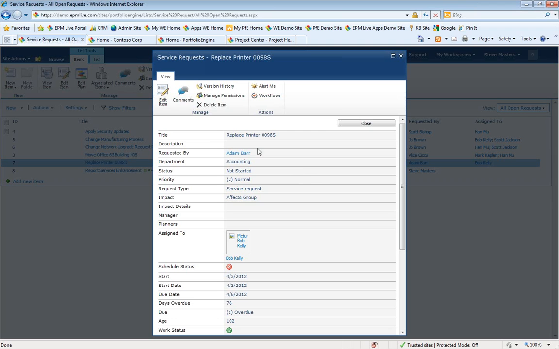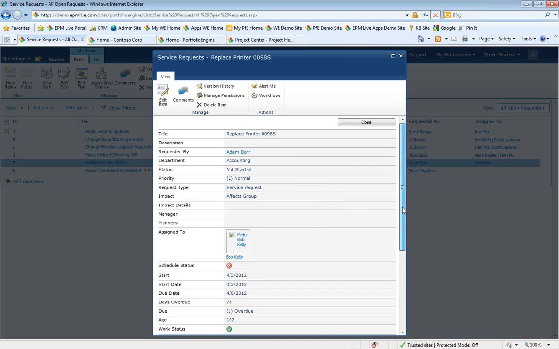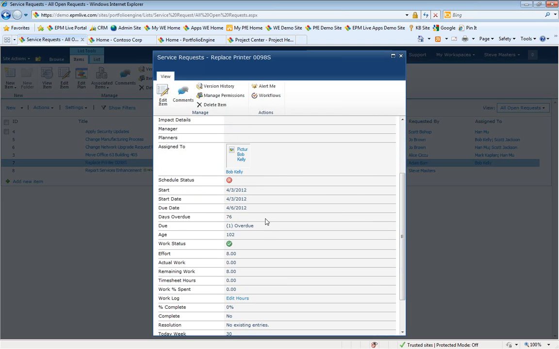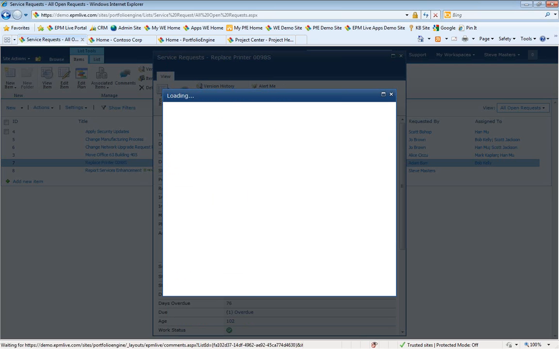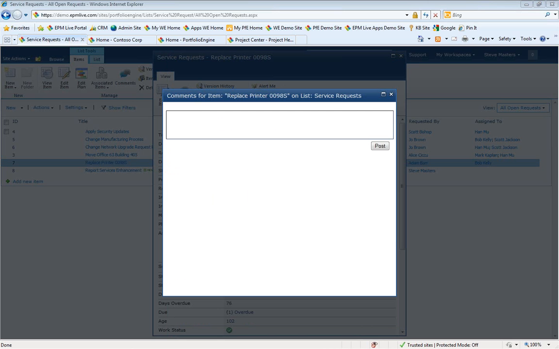And this item opens up, and I see that the item was requested by Adam, and it's assigned to Bob here. And just some general information about the item. When is it due? I can see this item is significantly overdue, for example. Maybe I quickly want to leave a comment for Bob Kelly, who is assigned to this item. So I can go ahead and open up my comments. And I can put in my comment here for this resource.